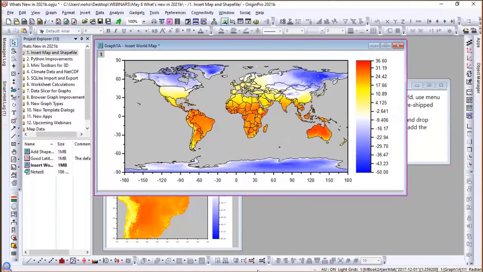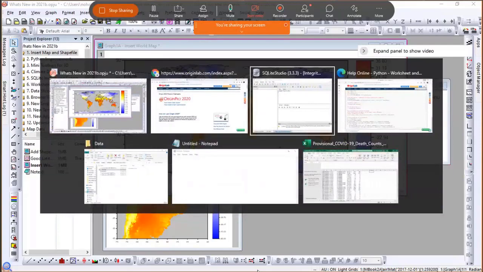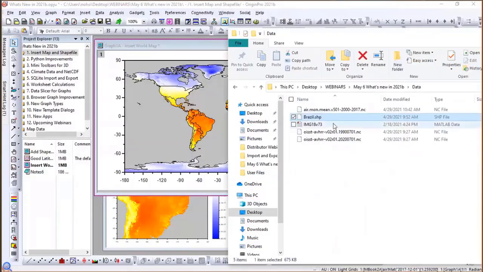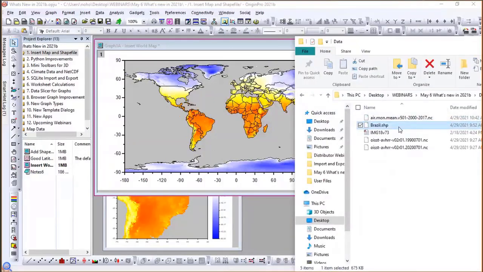What if I have a specific country and I do not see it in the menu? As you know, shape files are commonly available. So for example, I have a graph here with South America highlighted, and I have a shape file for Brazil that we found on the web. I'm going to drag and drop that file onto Origin.